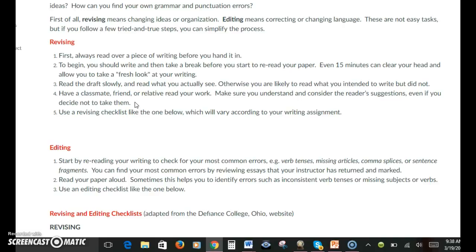Next, if you can find somebody to read over your work, this is a great way to revise and edit. And finally, on the web, you can find lots of revising checklists. Okay, and I put one here below.